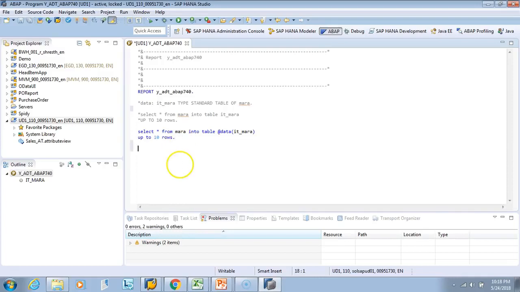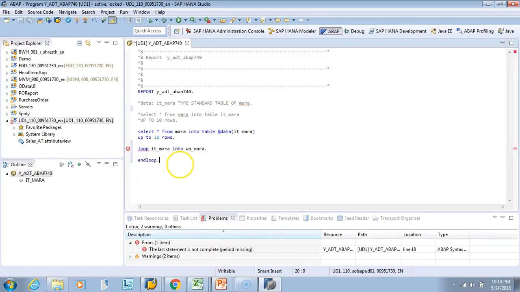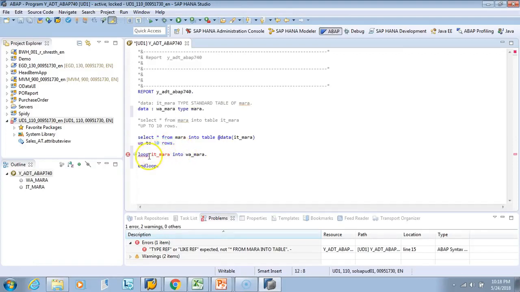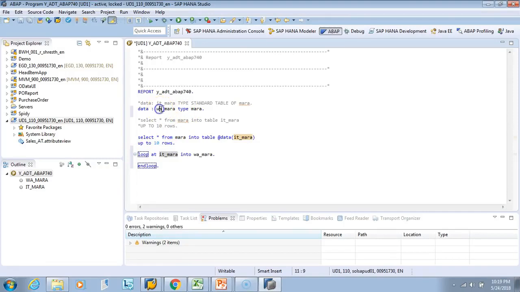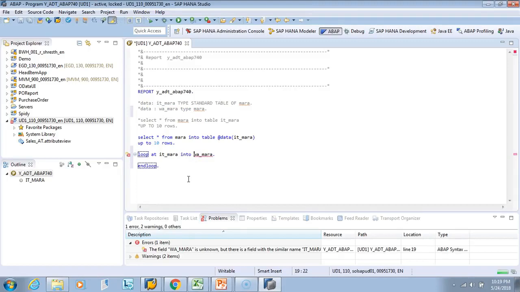Say now I want to loop it. Say I want to LOOP AT it_mara INTO wa_mara and then ENDLOOP. In old ABAP, you would have to declare wa_mara TYPE mara. Now see, LOOP AT, the error is gone. But you can avoid this data declaration on the top. Instead of declaring it here, I'll just comment it with Ctrl 7. I'll declare it here itself, INTO DATA wa_mara. Look here, now it's gone.